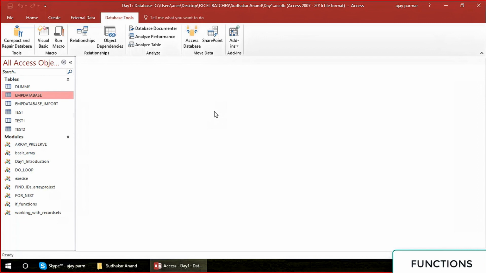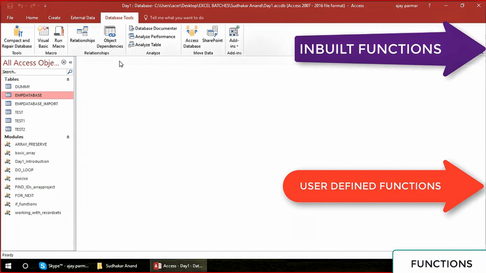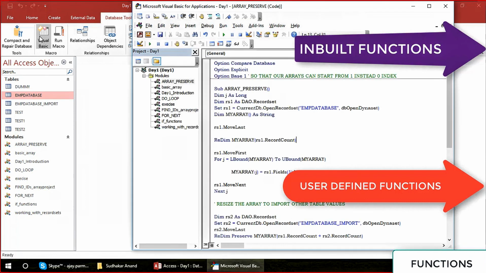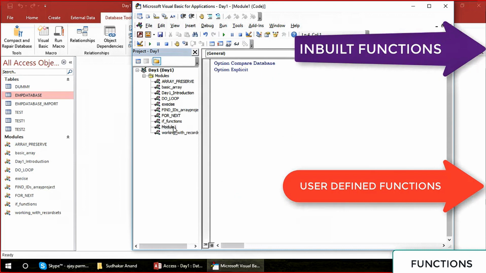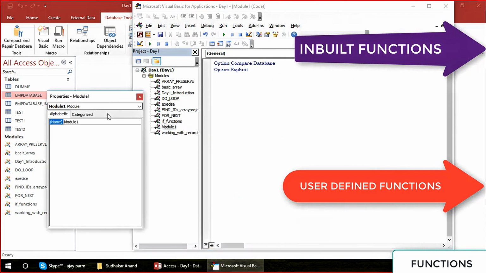Now, there are two things in Access VBA when we talk about functions. The first is inbuilt functions, and the second is your own created functions, user defined functions. So let me just go and insert the module here, and let's go and write the functions.